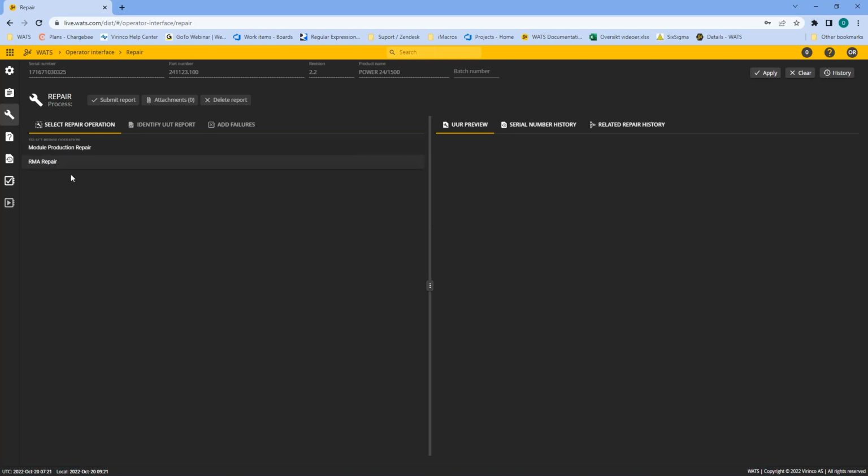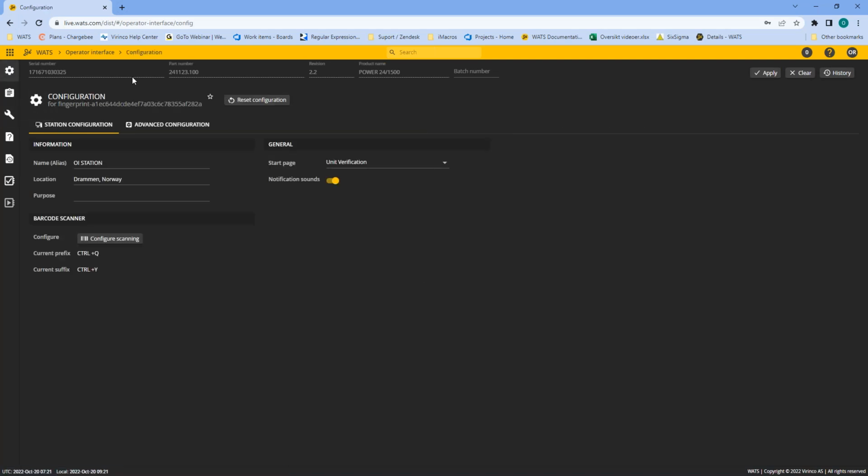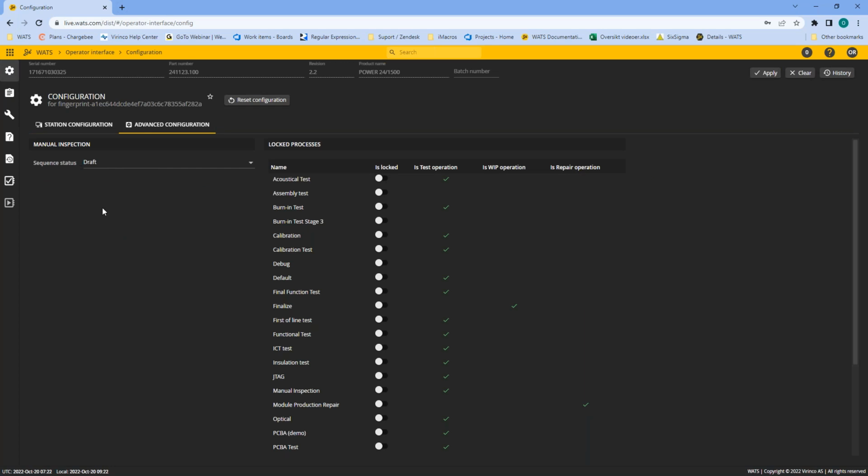Potentially you can have more, and this list can be longer than you want. And in some cases, you would want the operator to do as little selection and as little clicking as possible. So that is where the locked process comes in. So let's go back into the control panel and go to the advanced options. And here I have my locked processes.